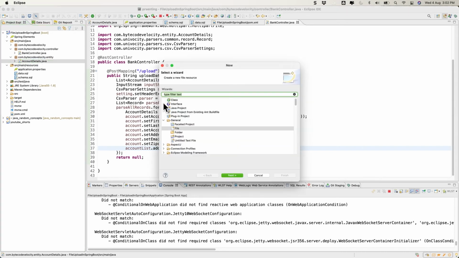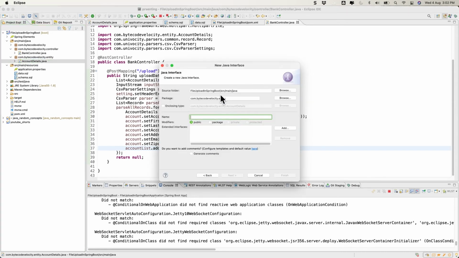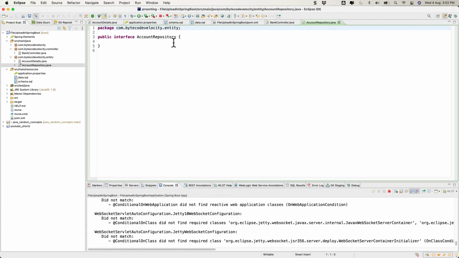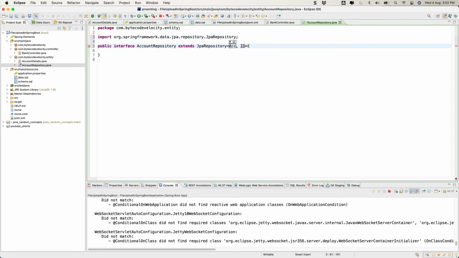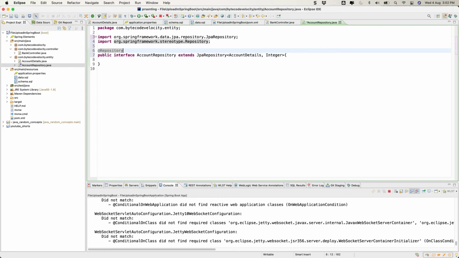So let's create a class here. I'm just going to create an interface here. I'm going to call this account repository, and finish, and it's going to extend JpaRepository. For JpaRepository, you need to provide the entity name and what the primary key is. The primary key is an integer in this table, and make sure you annotate it with the proper annotation as a repository. Based on this, it will identify.